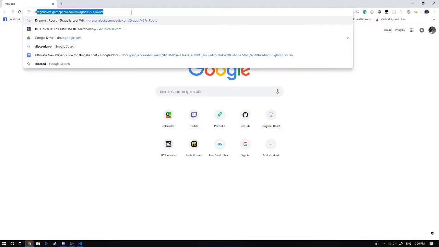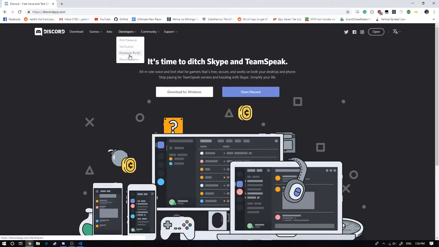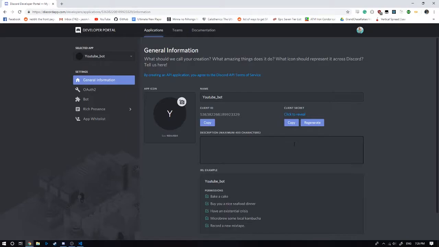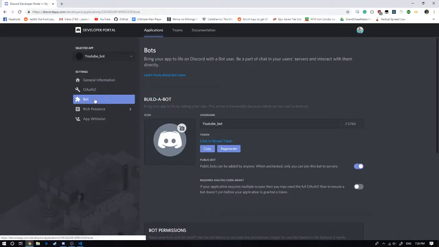So now you want to go to Discord, the Discord app, and you want to go to developers and the developer portal. Okay, and so here I have Twice bot and I have a YouTube bot that I already created. Right, so you're going to create a new application, you name it whatever you want, and when you do, you're going to get this. Okay, so you can give it a picture, you can write a description for it. Okay, and then you're going to want to go over to the bot section and you want to build a bot.